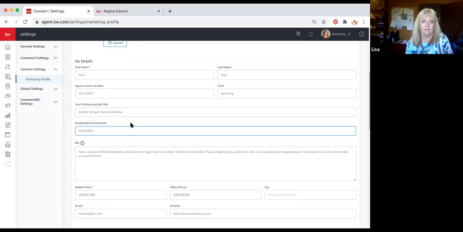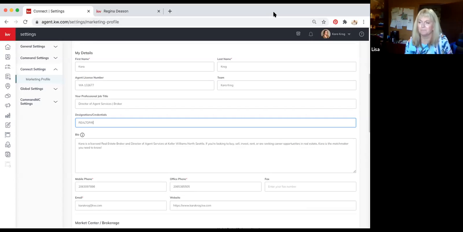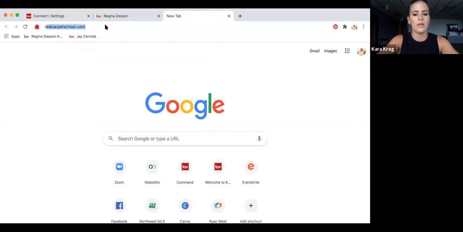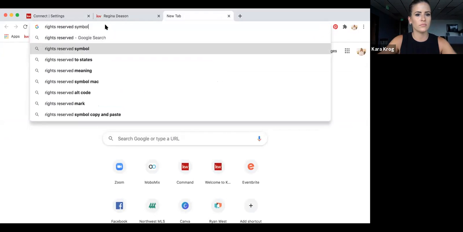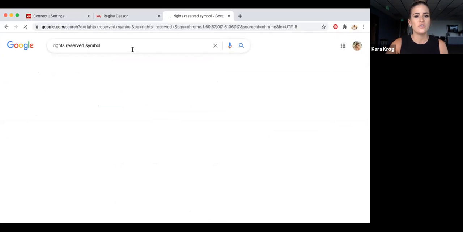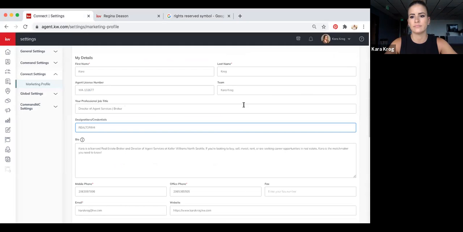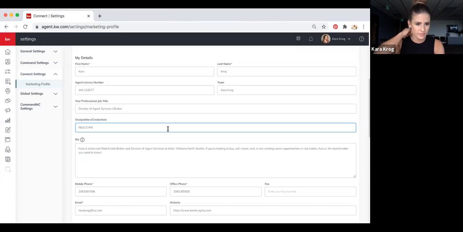So how do we get that? The rights reserved R? Yeah. You can just Google it. Yeah, that's usually the fastest thing. I know there's a keyboard shortcut that you can do for it as well, but once you get here, just copy it and then paste it. That's how I usually do it. And again, realtor needs to be in all capital letters too.